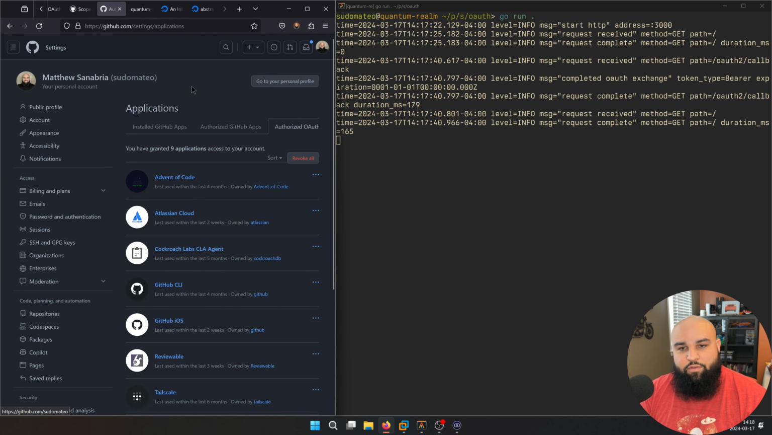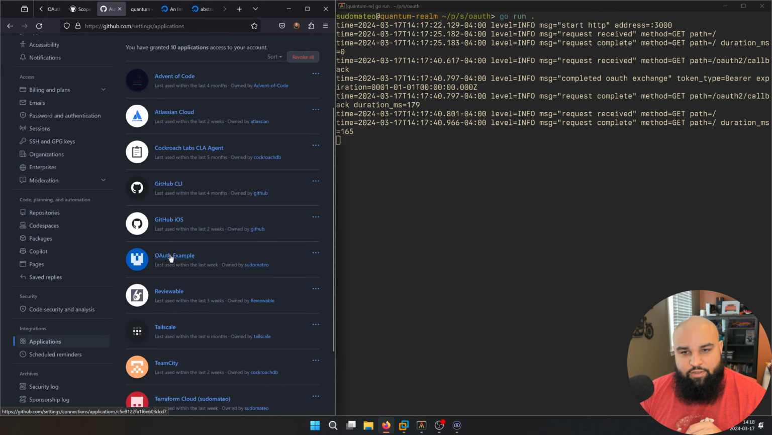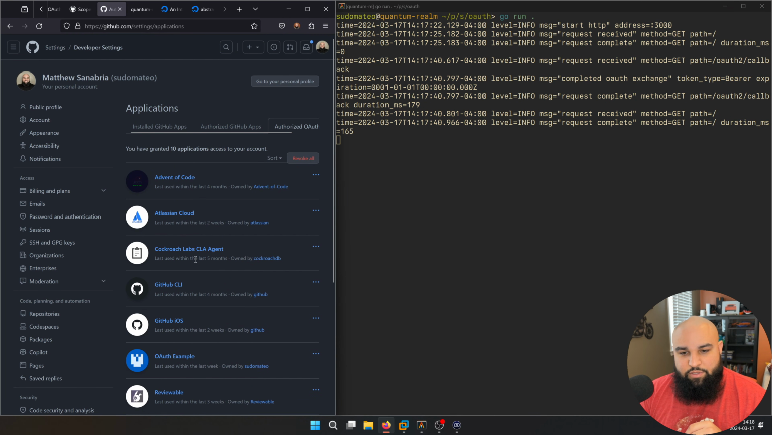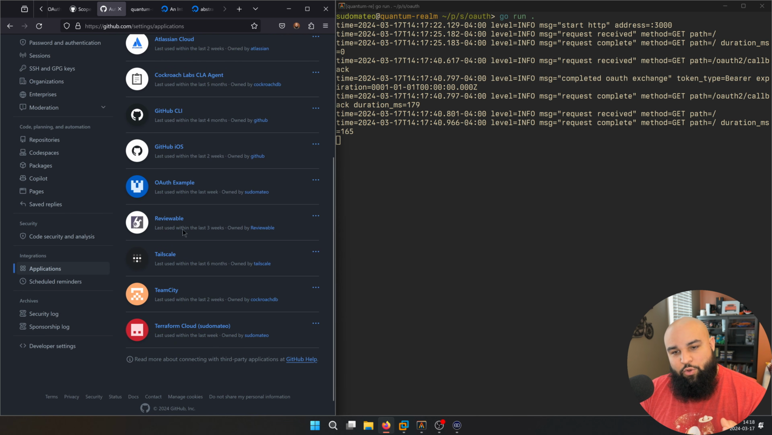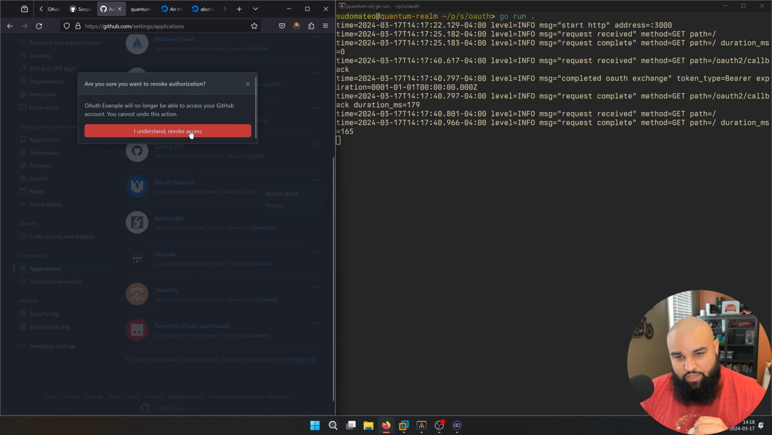Sorry, I'm hitting the wrong key. If you go to your developer settings and you scroll down to applications and you go to authorize OAuth apps, you will see all of the applications that you authorized to have an API token on your behalf. And I already authorized this OAuth example app. So let me just revoke it for a second, just to show you what that looks like.